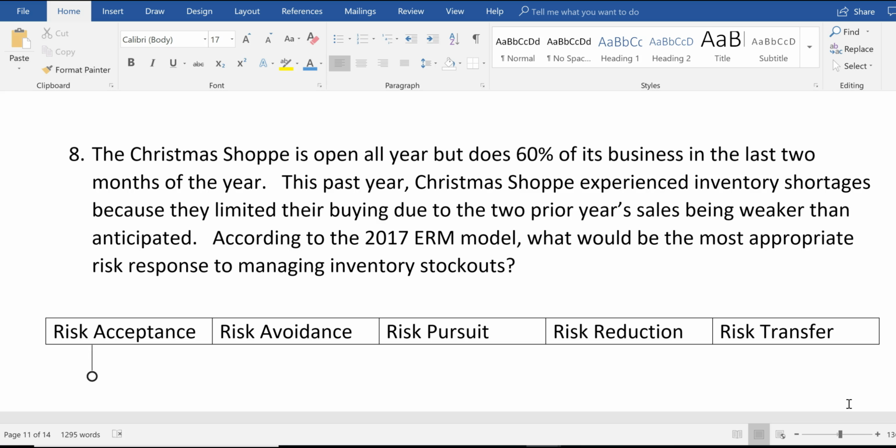Well, guess what? They wound up with shortages, stockouts. People came in, they didn't have items. They lost sales. According to the 2017 ERM model, what will be the most appropriate risk response going forward to manage the risk of inventory stockouts?